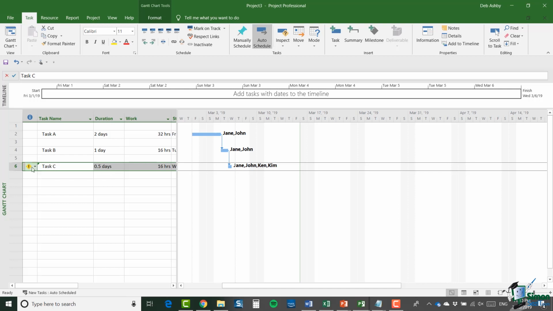Once again, of course, I get the warning sign and I can change that if I want to. But basically, as it's not fixed duration, putting on that extra number of people means that I can get the work done much more quickly.